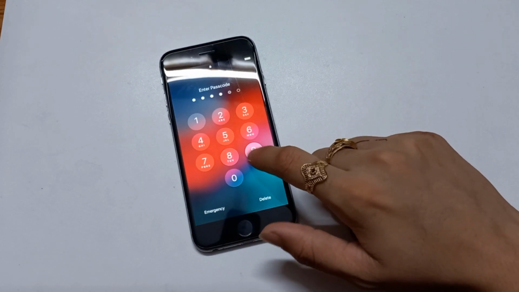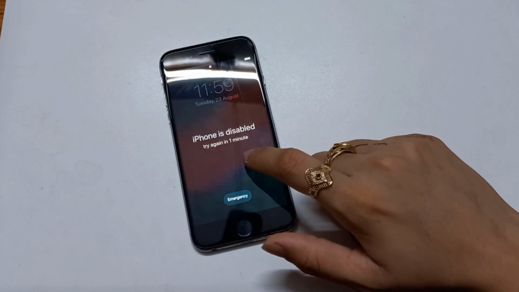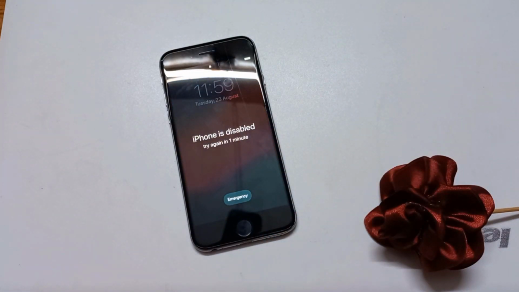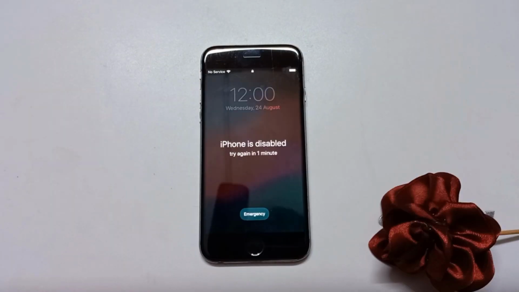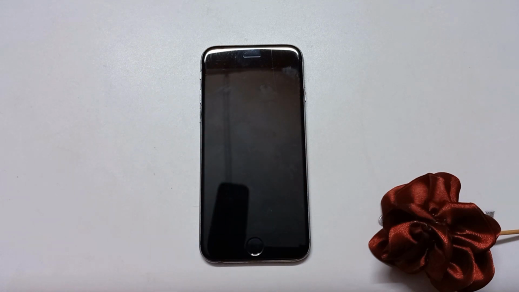If you forget the passcode on your iPhone, or your iPhone is disabled after typing the wrong password, a message says that your iPhone is disabled. So in this video, I am going to show you how to easily unlock a disabled iPhone.